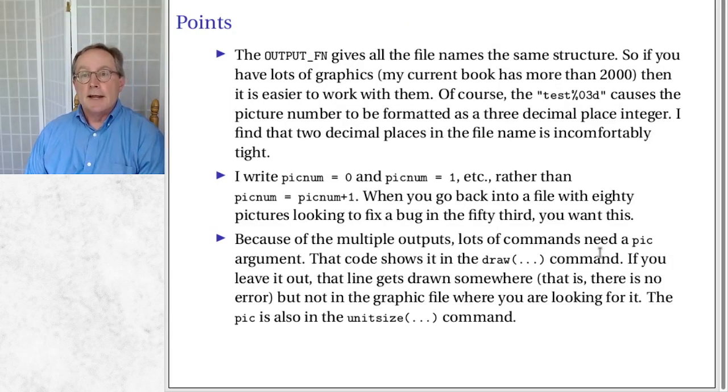The first is that output fn gives all the file names the same structure. So if you have lots of graphics, and my current book has more than 2,000 graphics, then it's easier to work with them. Of course, the string test $03d causes the picture number to be formatted as a 3 decimal place integer. I find that 2 decimal places in the file name is a little bit tight. You could run out. So 3 decimal places, I don't see myself running out. Okay, so that's the first tip.